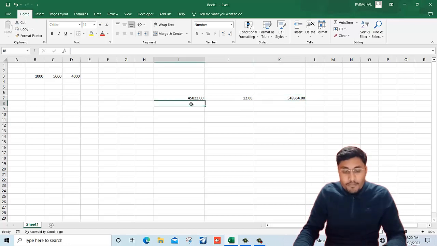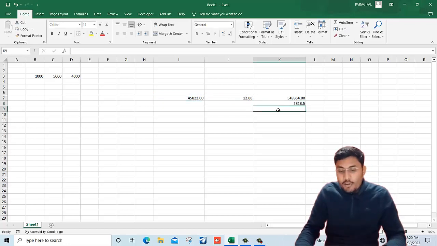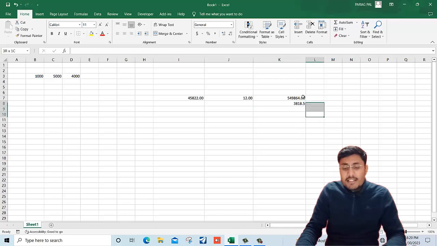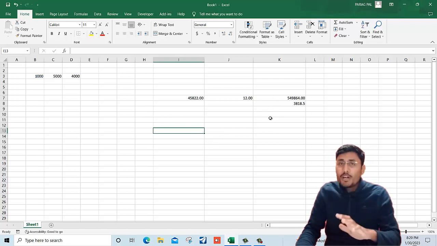Now you want to divide this particular number by 12. So how can you do that? Just go here, equals to this divided by this. So you can see now you got your division. So this is the easiest way to understand the use of Excel to do subtraction, division and multiplication. This is one of the best ways to do these things.